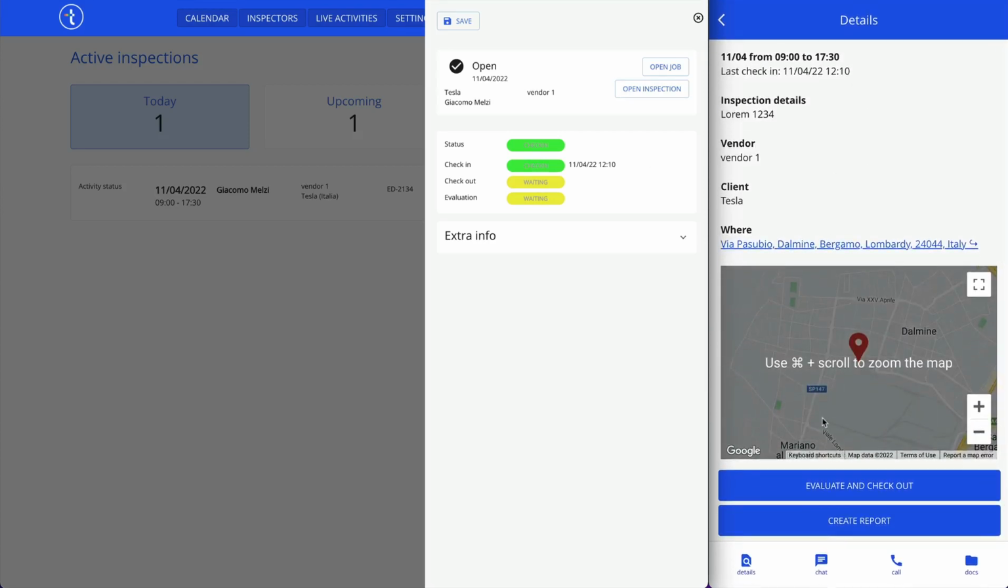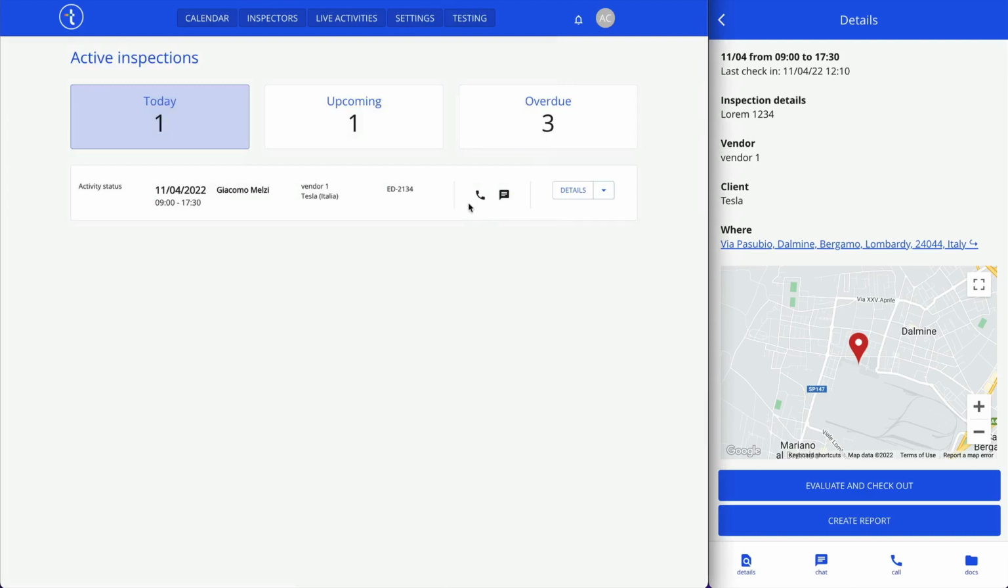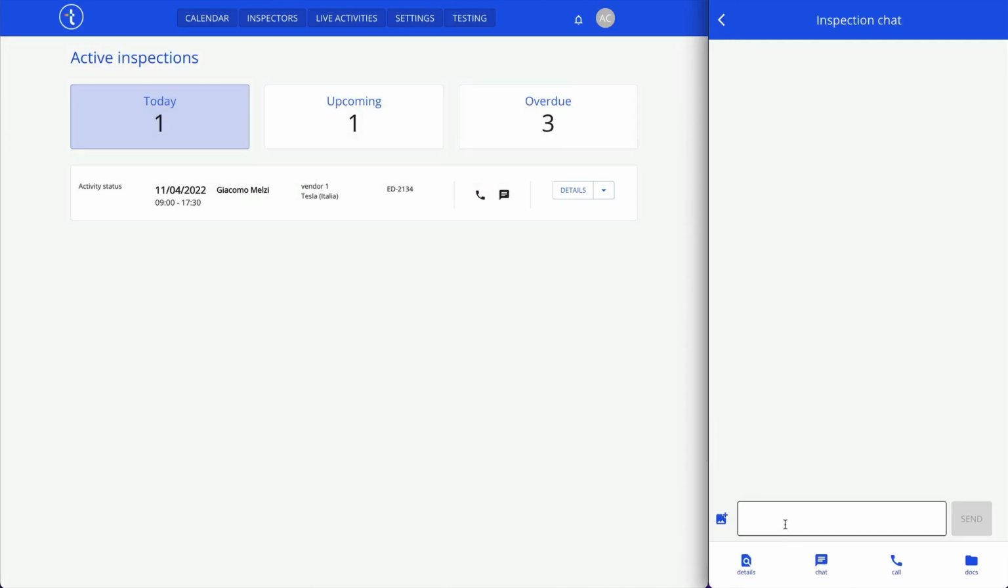So now the inspector can evaluate and check out. So it will perform the action, or it can create the report, and it's going to be opening the link to the timesheet. But as you can see here, you probably noticed that now we have these two icons here. And these are the same icons that we had here that are going to enable us to call or to chat with the inspector. In this case, we want to chat, and we will do it by clicking here from the inspector side.